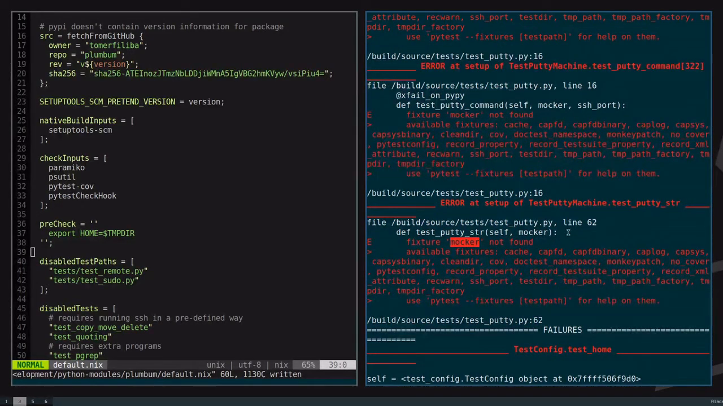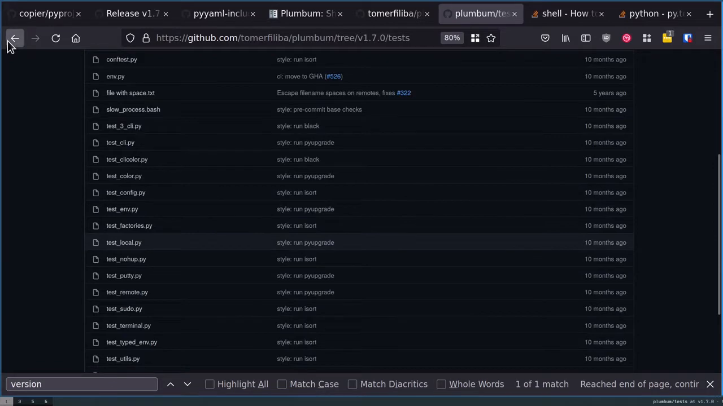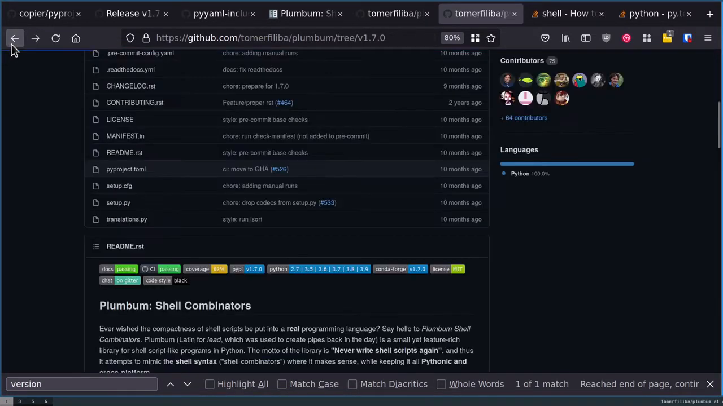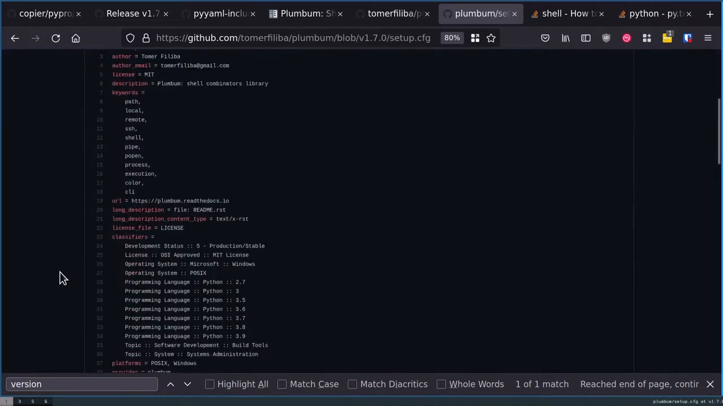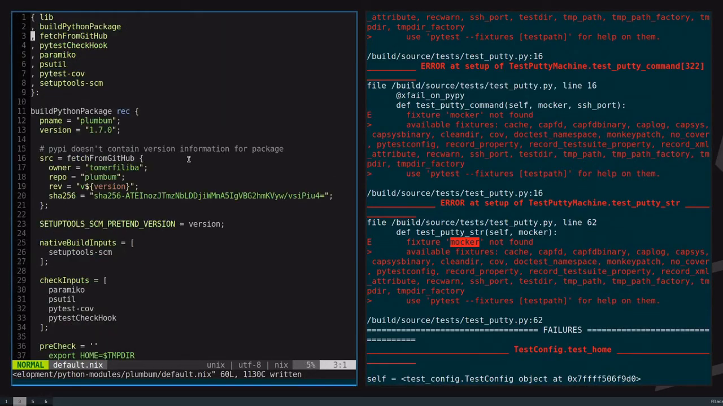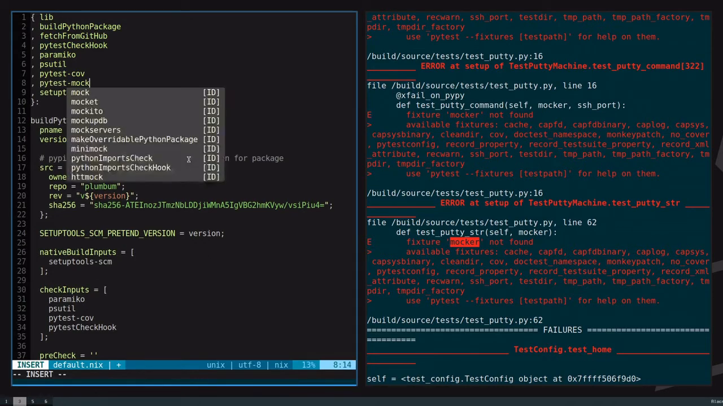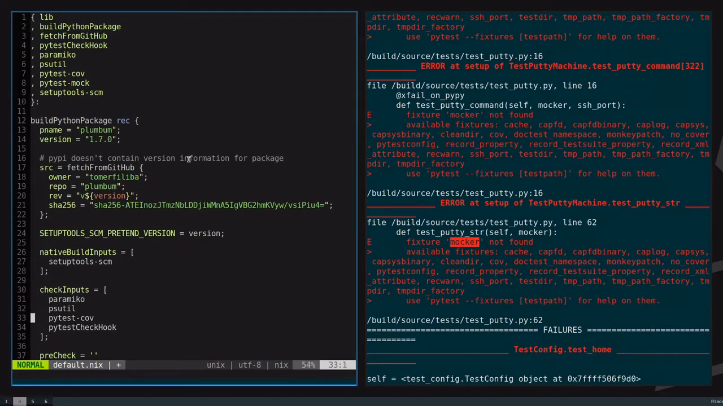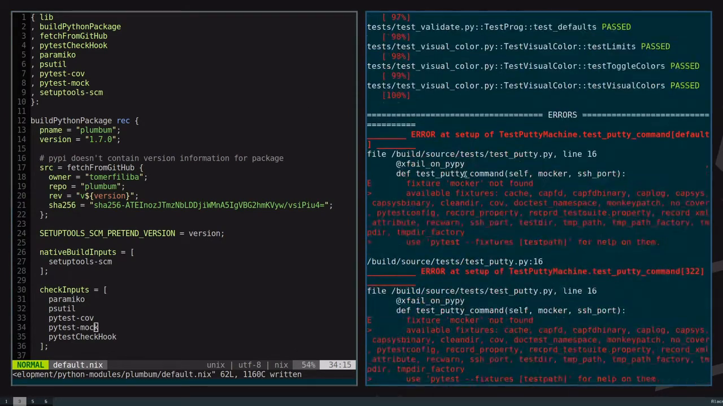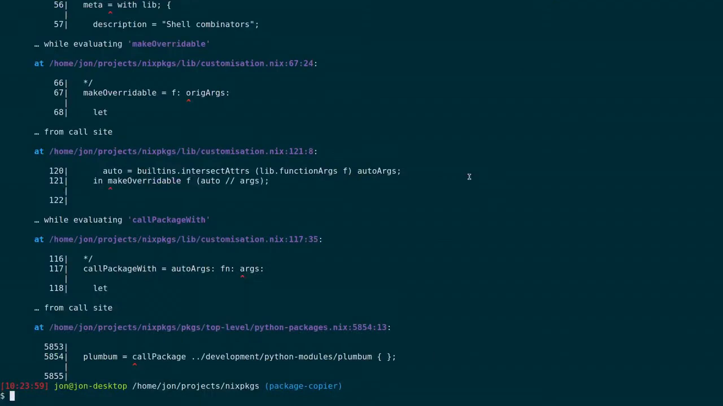Mocker. That's probably because I didn't bring in the PyTest mock library that they wanted. Which, not listed there, but is listed here, I think. So PyTest mock should fix that one. Okay, and that's also because of that. Okay, so that should be all of the test cases.